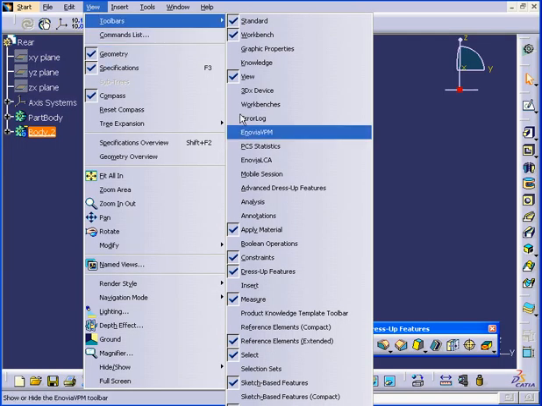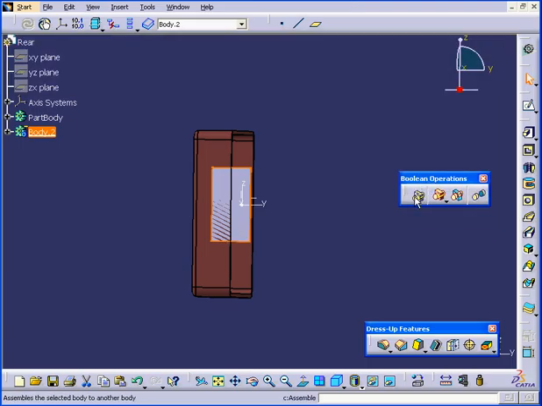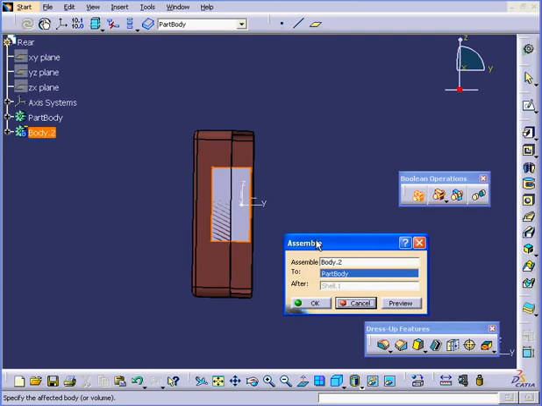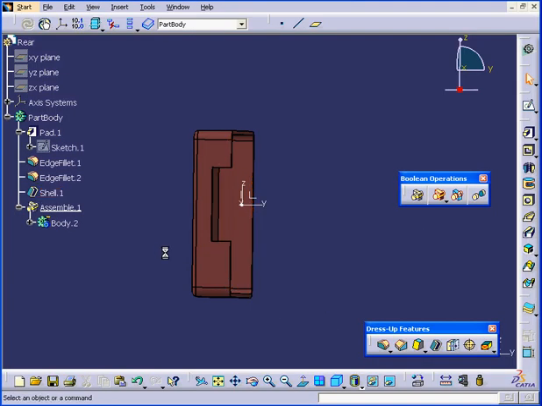Next, select View, Toolbars, Boolean Operations. With Body 2 selected, let's click Assemble. Body to assemble to the part body, and this feature will be added after Shell 1. Click OK. If I expand Body Part 2, I've got no way to make modifications. It's an imported solid.